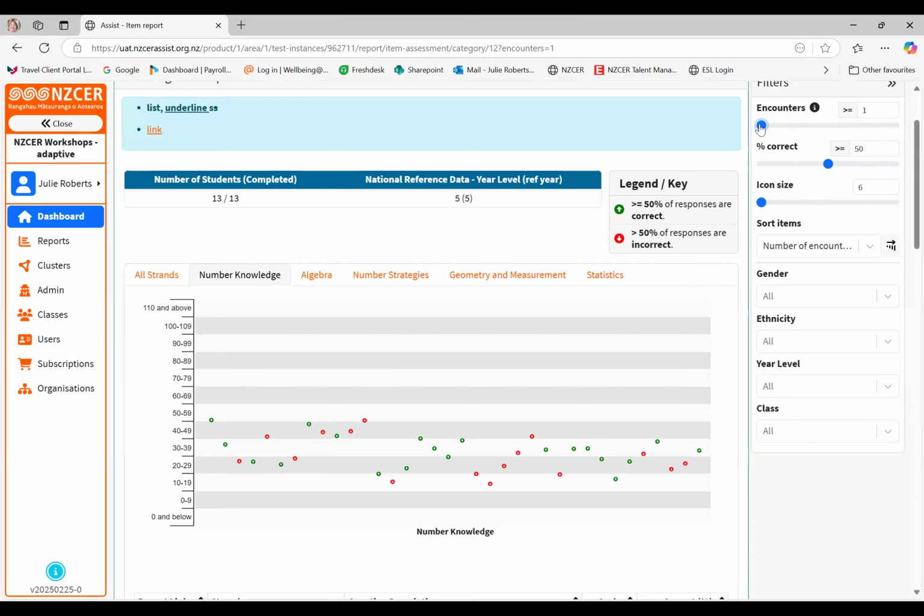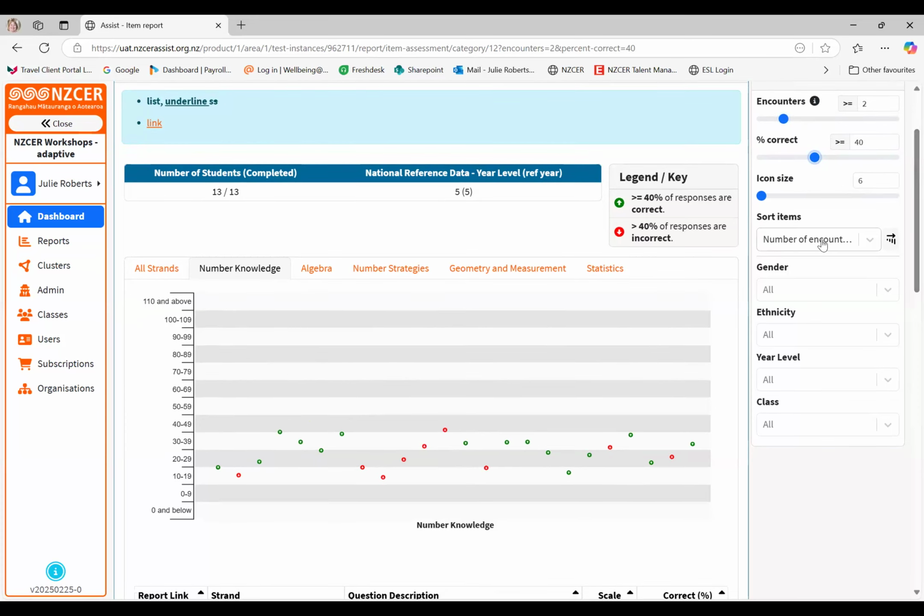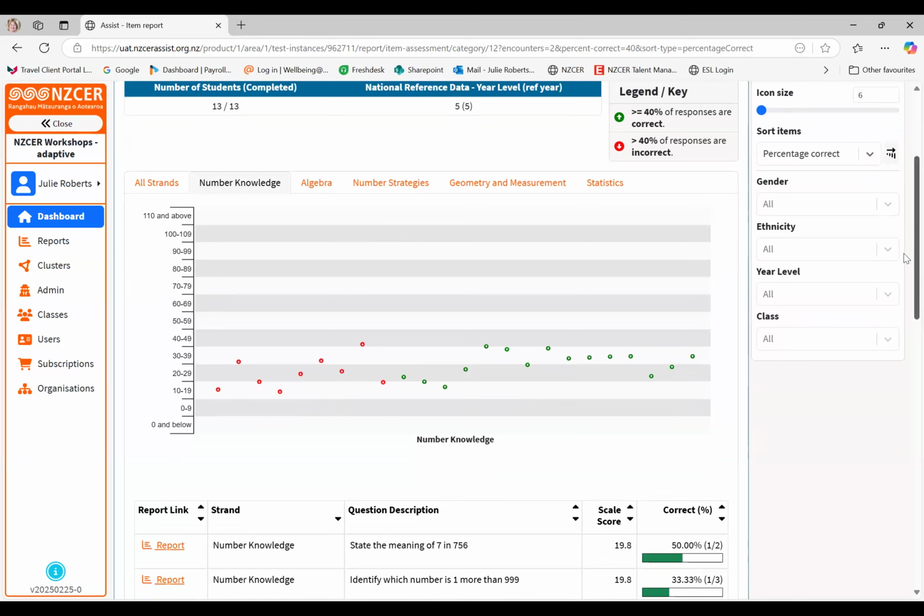I'm now going to up the encounters to 2, double it, and then I might narrow the percentage correct down to 40%. Okay, so I'm now starting to narrow that down. So if I now sort by percentage correct, I can move all the 40% incorrect to the left, and so at least 40%.